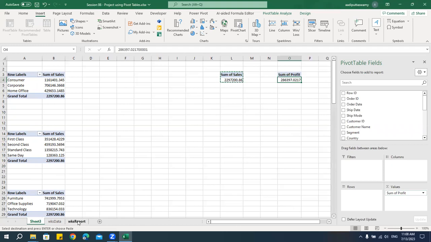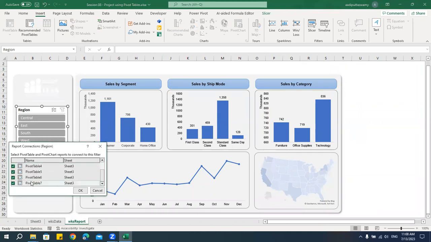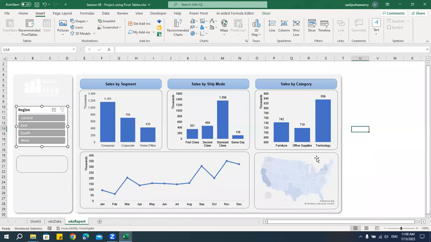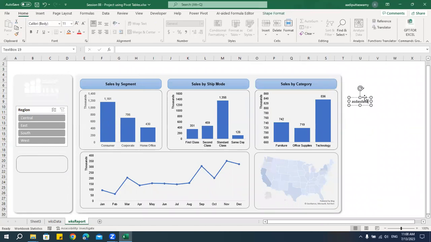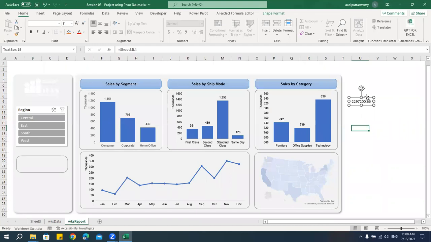Now let me go to this report, select this slicer. We created two more pivot tables that are also connected now. Now what I'll do is I'll take one text box. I will say equals and select this data. Make it as L4.